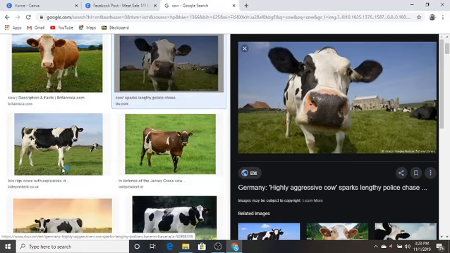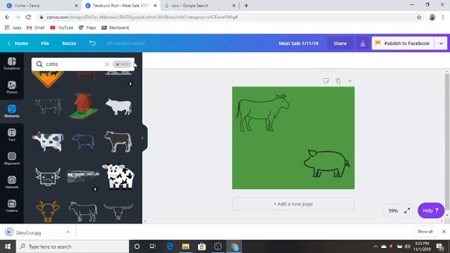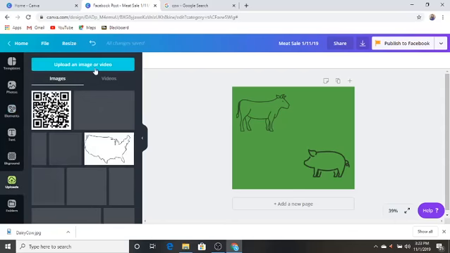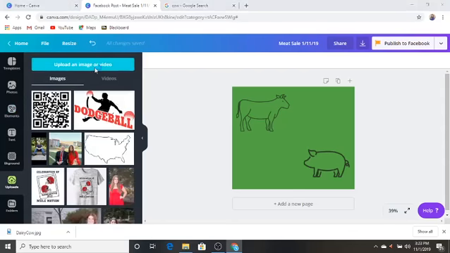Perfect. So now when I go to my meat sale, I'll go down here to uploads, and then you want to upload an image or a video. So what you're going to do is you're going to go to your documents wherever you saved it.